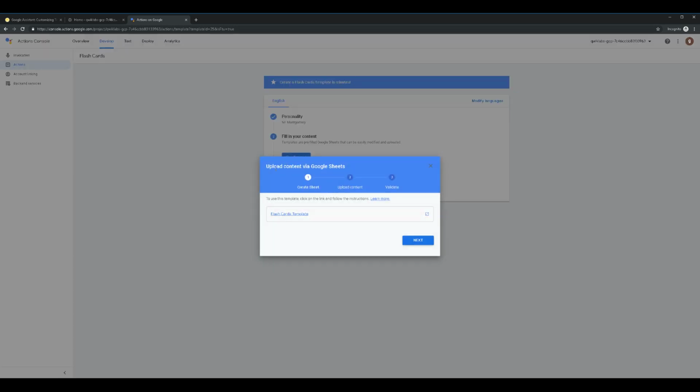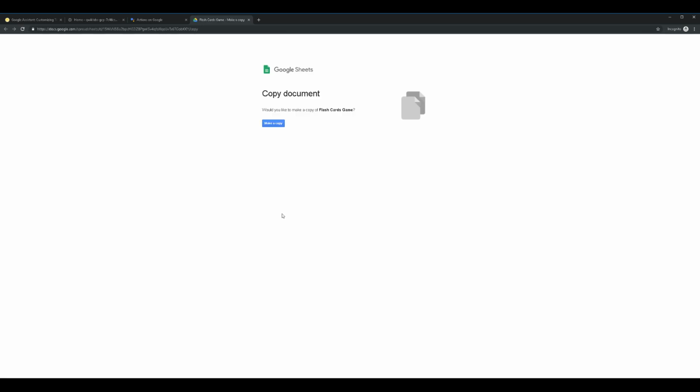So the moment you click on Get Started, this would give you the template, right? So here you can see to use this template, click on the link and follow the instructions. So go ahead and click on this flashcards template. This would automatically open up Google Sheets, right? Where it would make a copy of the template. So let's go ahead and click on Make a Copy.